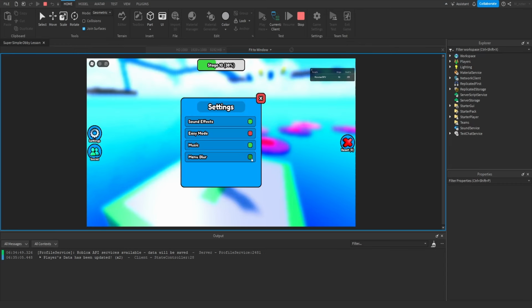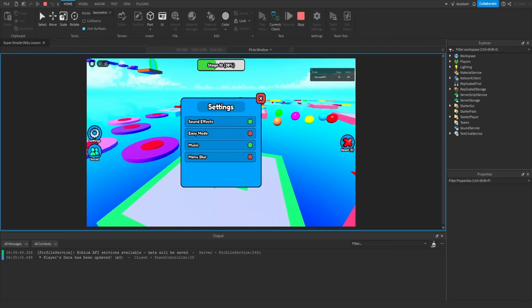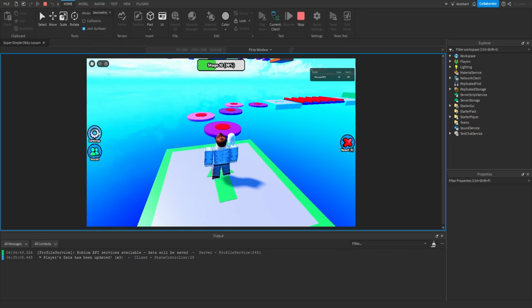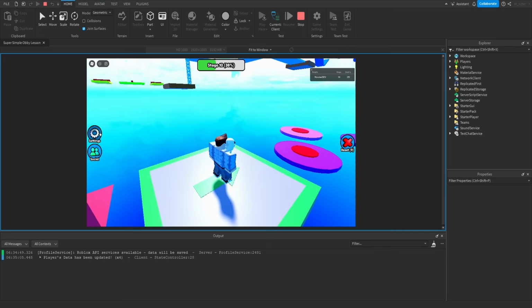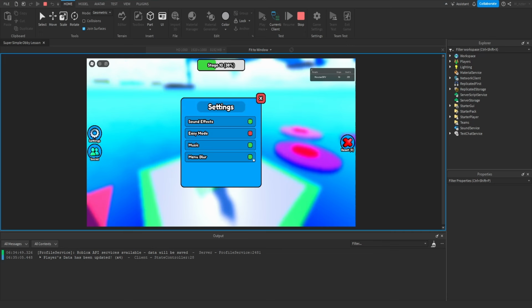And now finally, let's test out the menu blur. When we click that, the GUI is no longer blurred. So we can exit that, open up the GUI, and we can still see that there is no blur. Let's re-enable that. When we re-enable that, we can see the blur. When we close the GUI, we no longer see it. And now when we open it up, we see it once again. So this is all working perfectly.